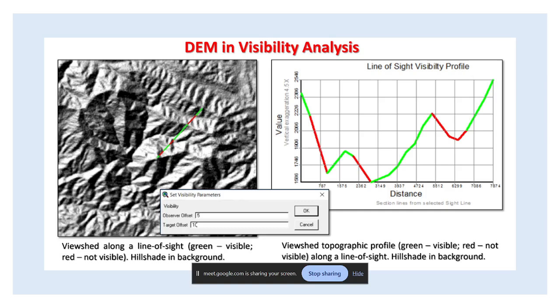So if you change the offset from where you are looking, or the offset of the target, then most probably these red areas will decrease.